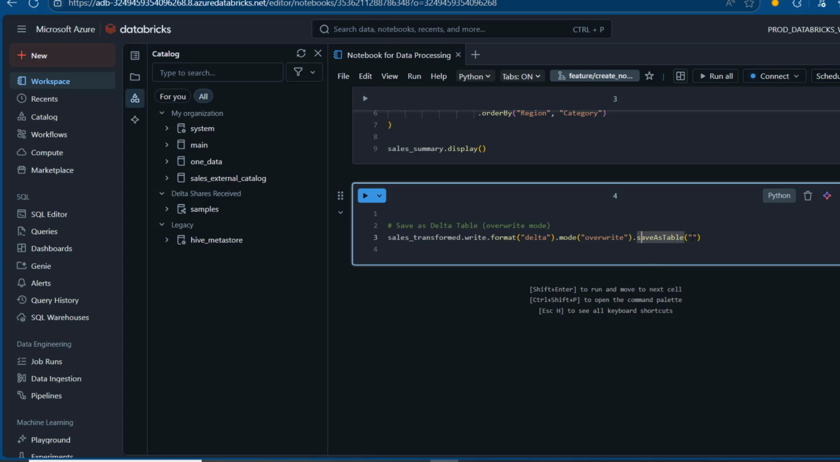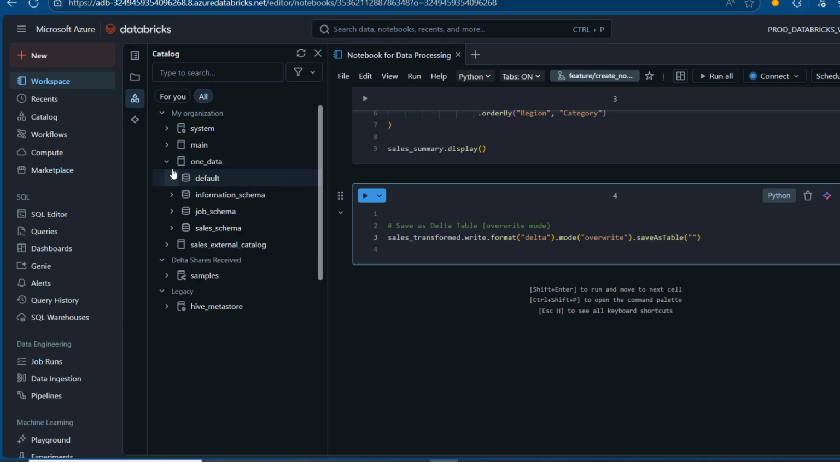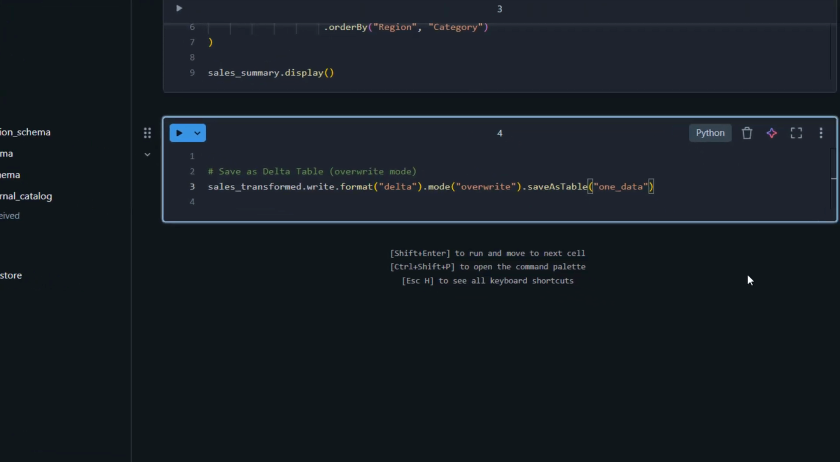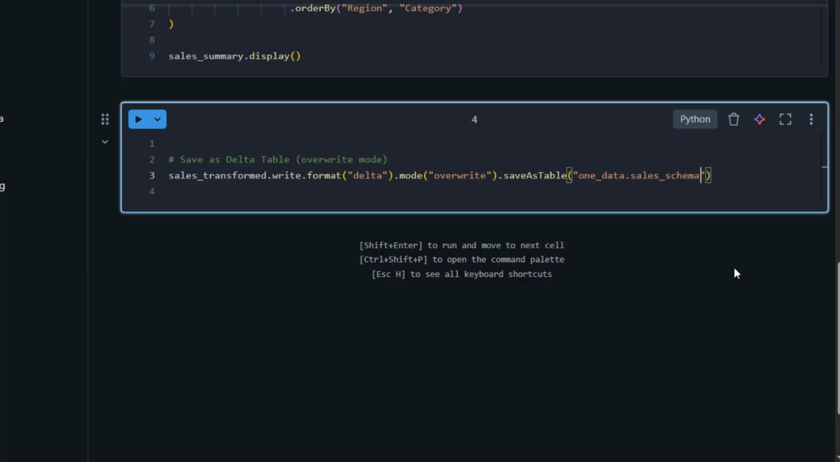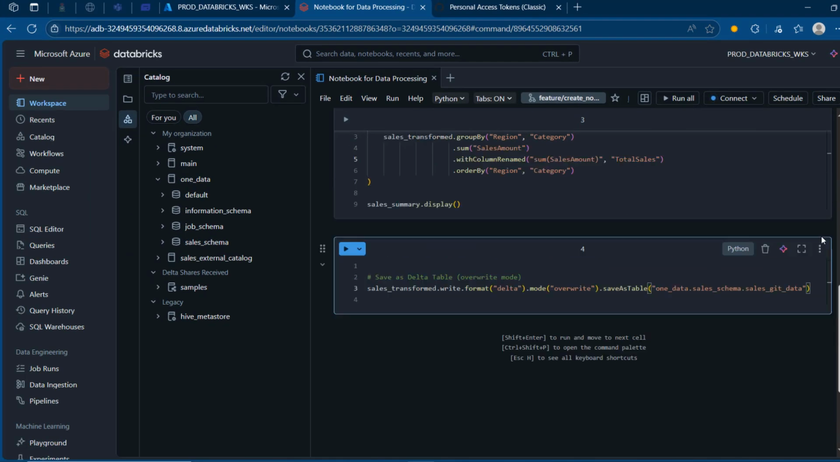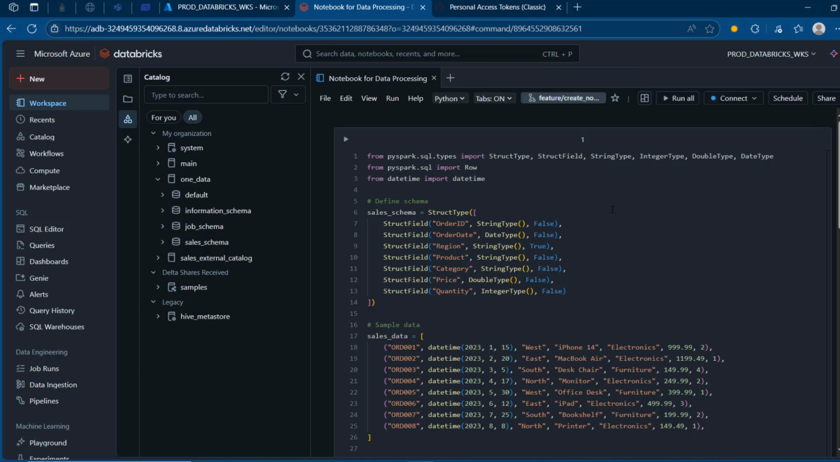Now we're going to provide the three-level namespace, that is the name of the catalog, the name of the schema, and then the name of the table. For our demonstration, I'm going to be housing this table within this one data catalog and the sales schema. So inside this double quote, I'm going to type in one_data.sales_schema., and then the name of the table. I'm going to call this one sales_git_data. So this is now specified. I'm not going to run this code within this feature branch.